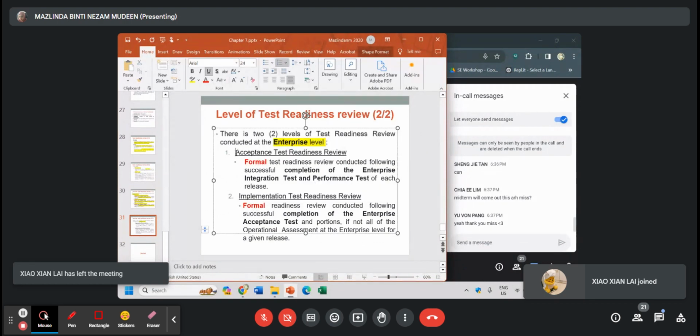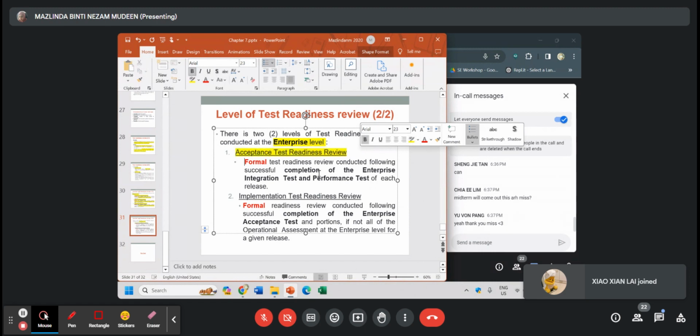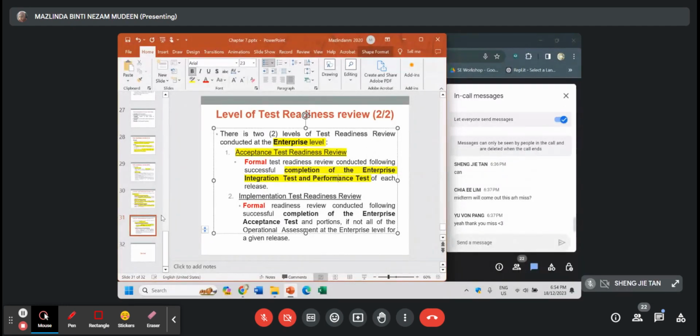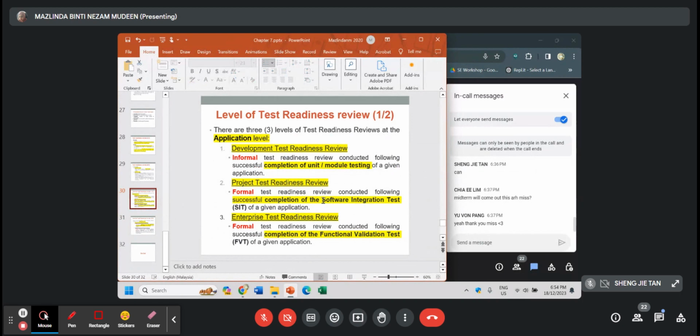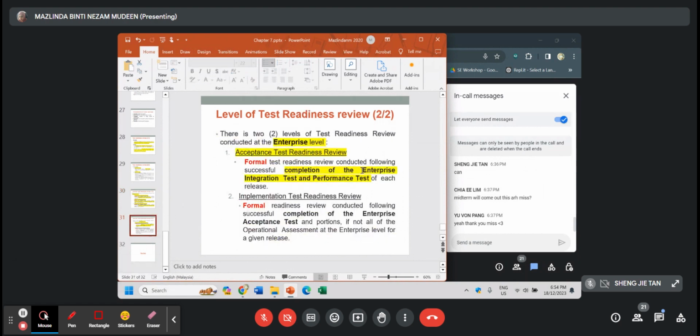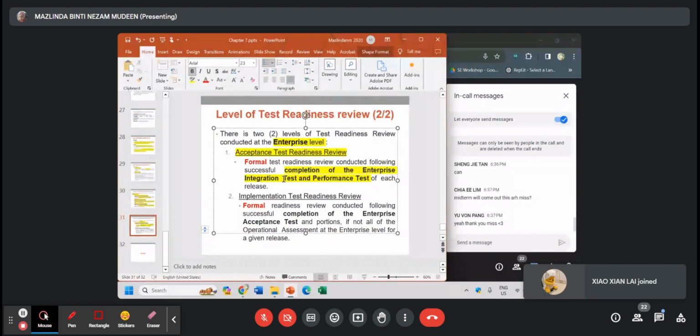The acceptance test readiness review is when we have completed the enterprise integration test and the performance test. Please do not get confused. Software integration is within the software, the modules, the units. But when we say enterprise integration, it means the system with the enterprise environment or any other system at the client side. And also the performance test: after the integration, the performance needs to be tested also.